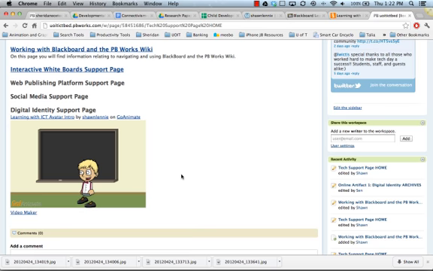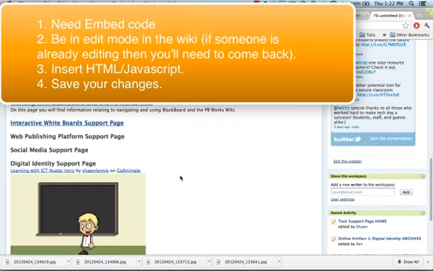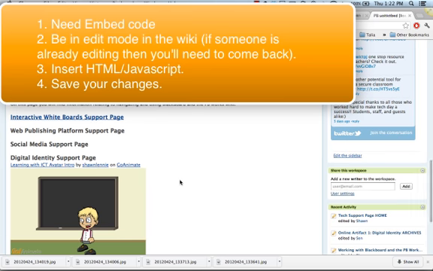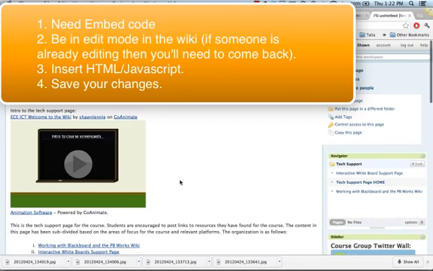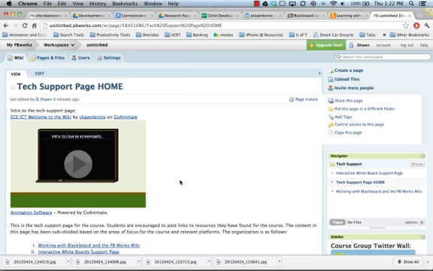Okay, so that's pretty much step by step how you grab code from any website. You want to make sure you're grabbing the embed code, and then when you're editing the wiki page, you want to make sure you're in edit mode, and then you want to make sure you're inserting the HTML. And then the last thing is make sure that you click on that box that says Allow Unsafe JavaScript.